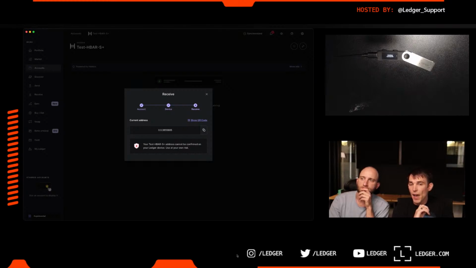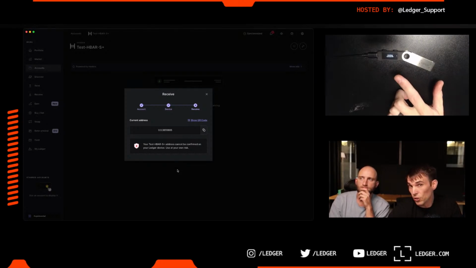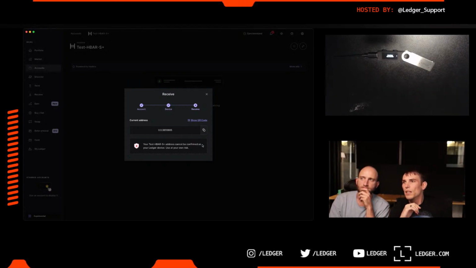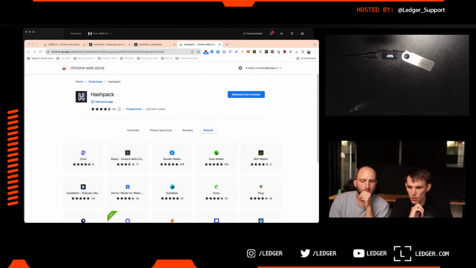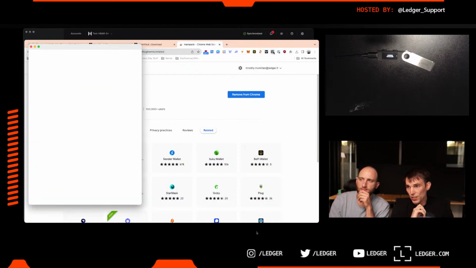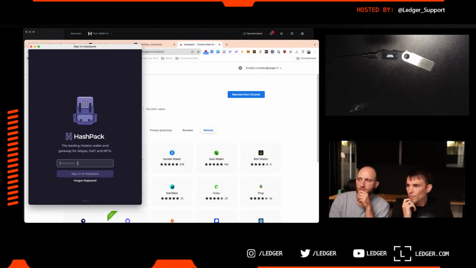And if we go back to Hashpack, which we will here in a minute, you'll be able to see that it's the exact same wallet address, but your Ledger device is not able to authenticate it. But as long as you go through those steps and you add it into Ledger Live, it's definitely safe to use. Then you can copy it and you can receive HBAR into your account, or you can go back to Hashpack. And you can just do all your management straight from Hashpack.